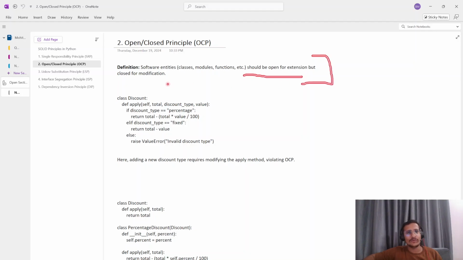It means once you create the class, there will be modifications, but we should write code in such a way that the modification does not affect the existing function. I will tell you with an example.